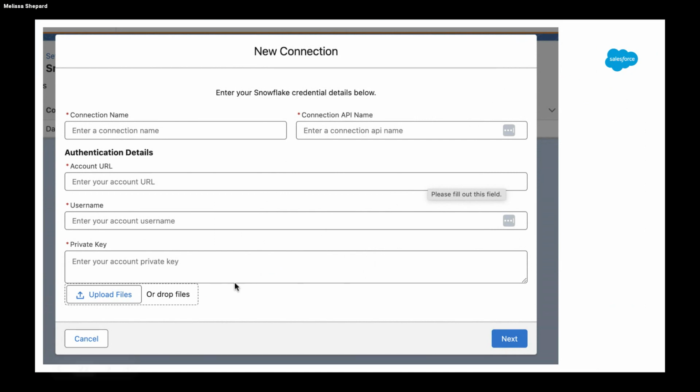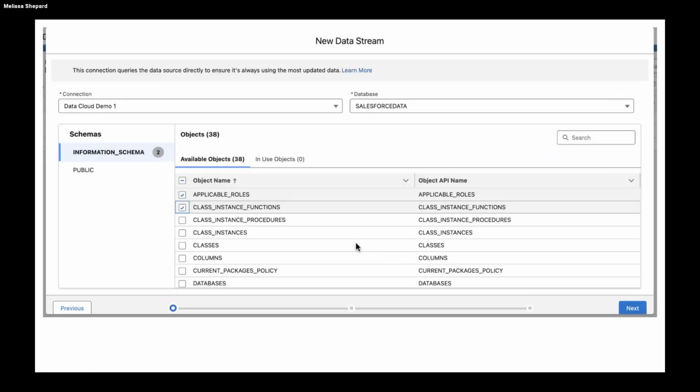So this is an example of setting up a connection. So if you wanted to connect to Snowflake, there's just a few details you need to add, and it's pretty easy to just set that up and get it connected. So then once you do that, you're creating the data stream. So you choose the objects that you want to bring in, the data that you want to bring in through that data stream.